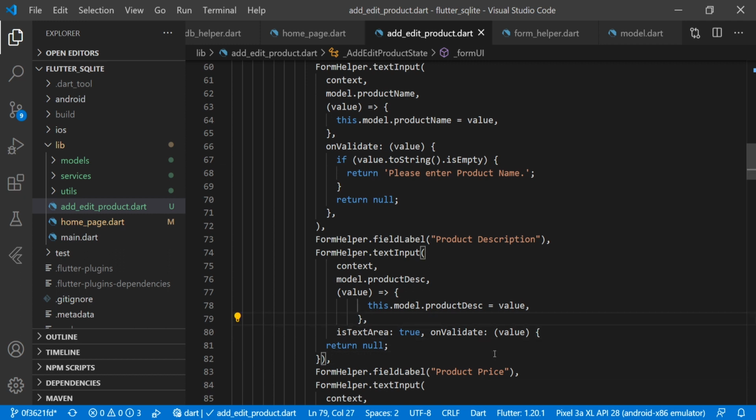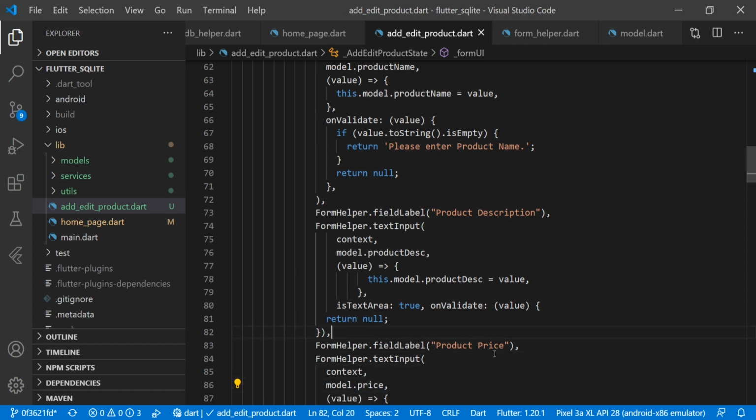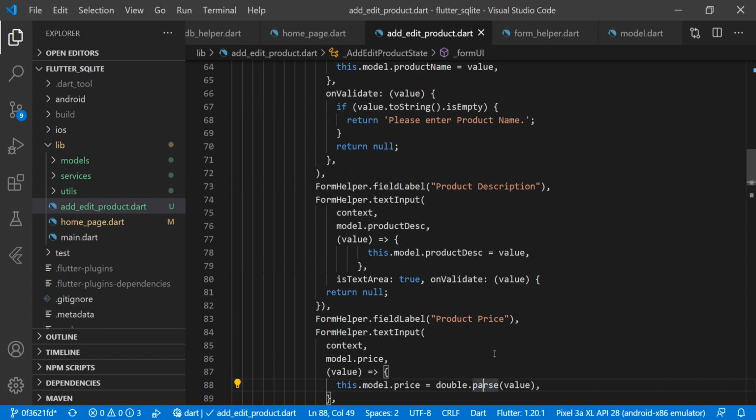Then we are passing isTextArea is true because for the product description we are using a text area control, and in the onValidate we are not validating it, we are just making it an optional text box. Then we have a field label for product price, and there I am calling the same text input, and there we are passing model.price for the initial value.